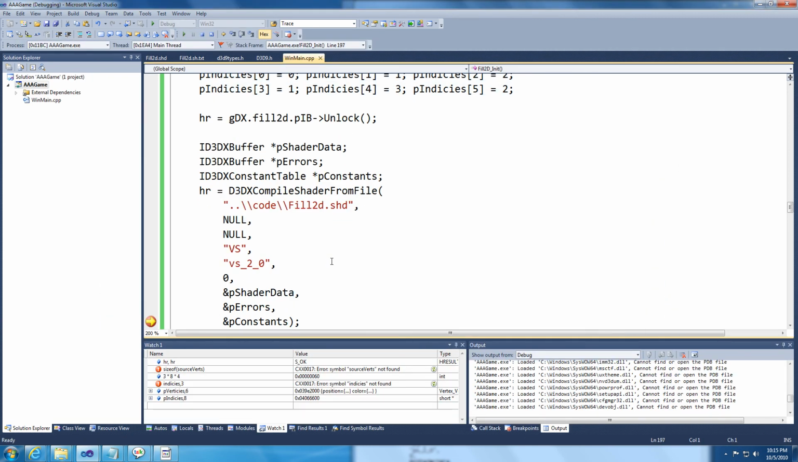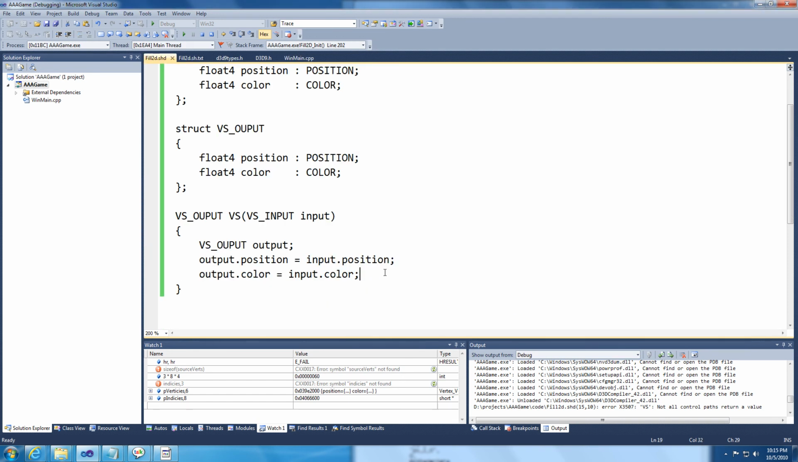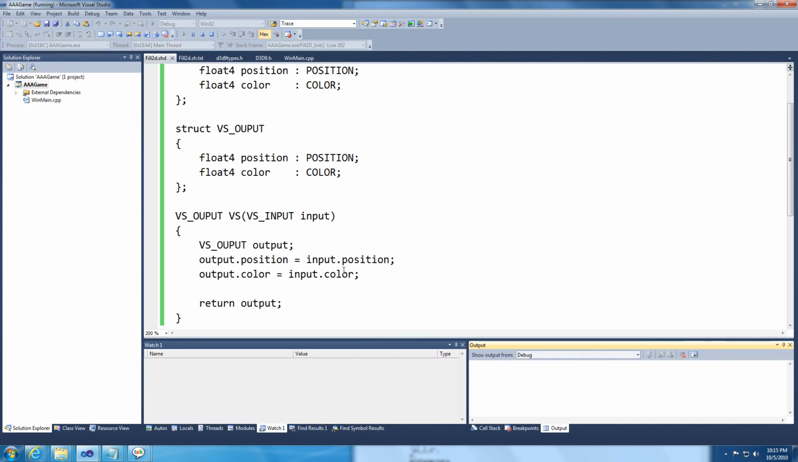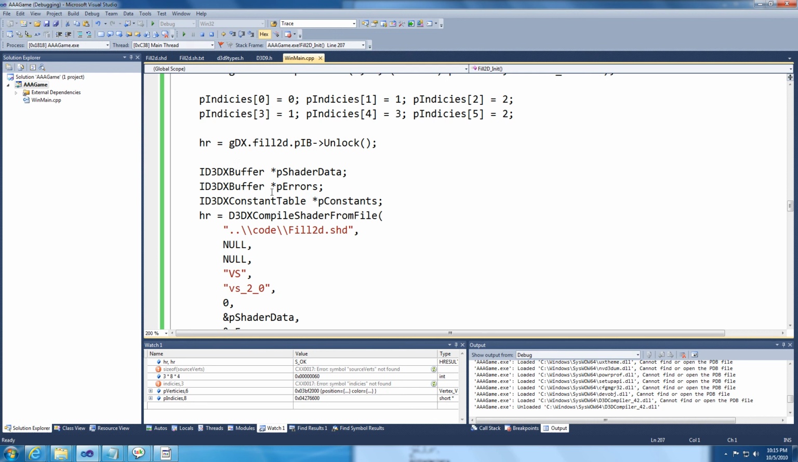Hopefully get a good breakpoint. Failed. Not all control paths return a value. I forgot to return the output, but otherwise it's pretty good. And sweet, we created a vertex shader successfully.